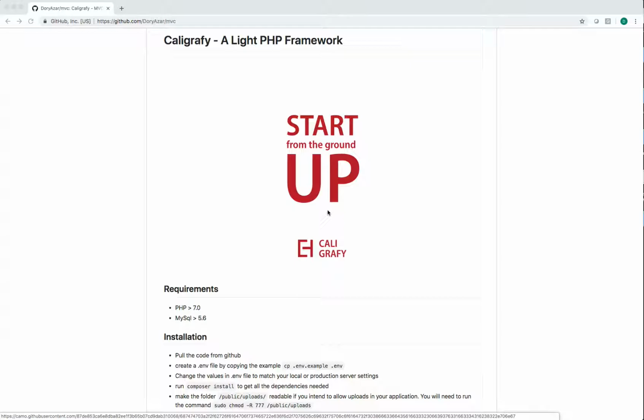We are considering that you already have those servers set up on your machine, and Calligraphy does not need any specific configurations for the PHP server outside the fact that it needs to be version 7 and beyond. And for the MySQL server, it needs to be 5.6 and beyond.